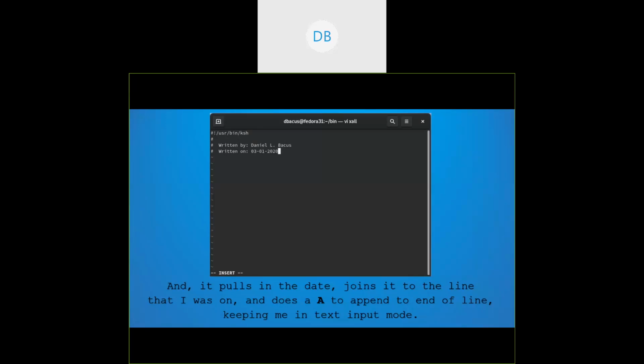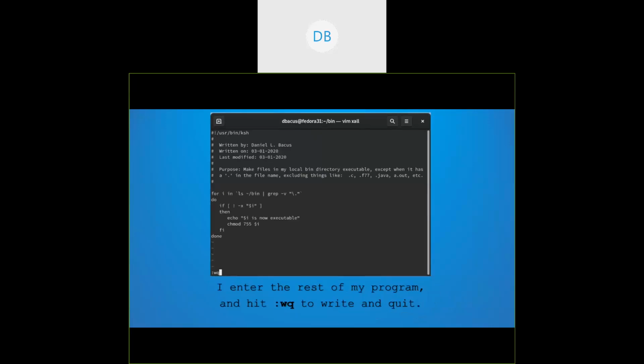And again, because that mapping ended with a Shift A, it jumps me to the end of that line where I would expect my cursor to be and allows me to automatically continue on in my document, finishing out my document.